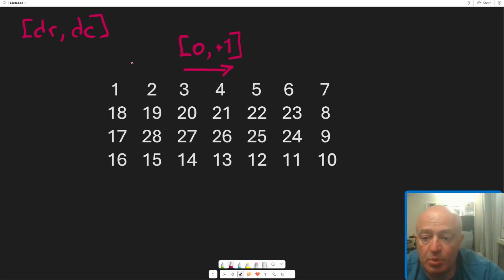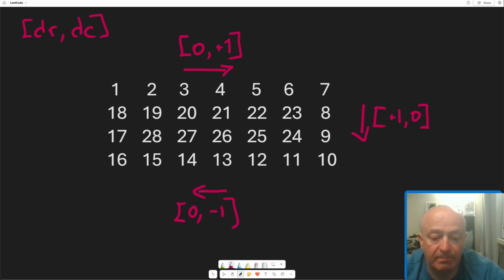When we switch downwards, this time we're going to increase row each time, but column stays the same. Then we're going to switch and start going to the left. Now row stays the same, but column goes -1. Okay? And finally, if we're going up, that means row is decreased and column is constant. So 0, 1, 1, 0, 0, -1, -1, 0.